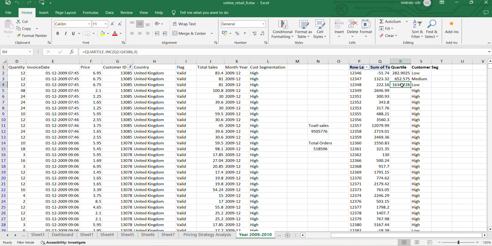Now we compare it with the sales, and we created a new column, customer segmentation. Sales that fall in between these ranges are flagged as low, medium, and high, as I said, Q1, Q2, Q3. To categorize these customers, we used a VLOOKUP formula.